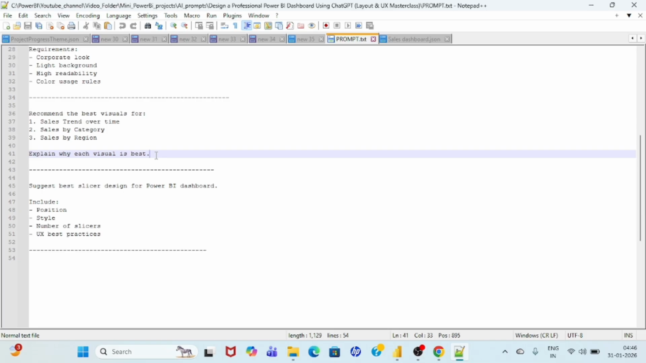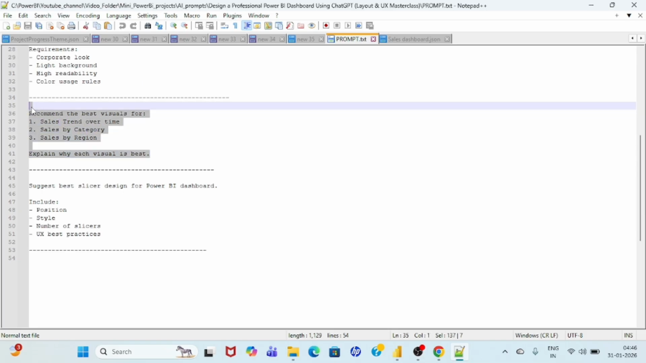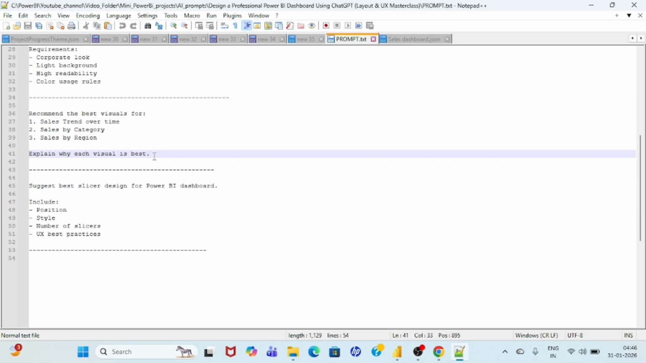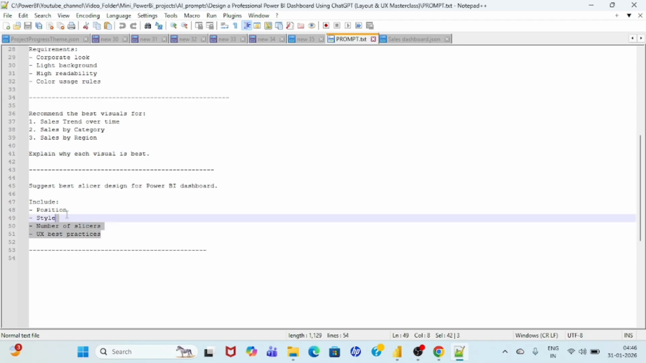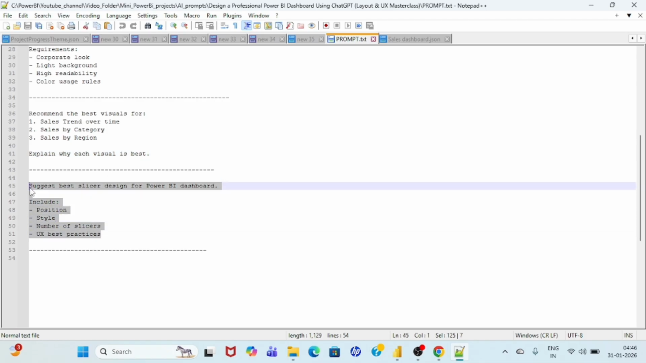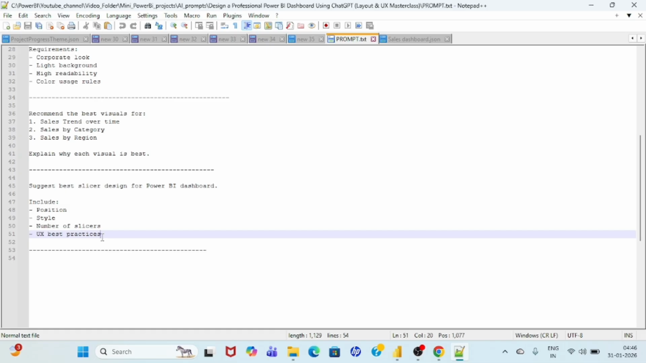Even if you want to try more, you can use this prompt and ask ChatGPT to answer the question. Based on the logic you are using for the visuals, you have to put the slicers. Again, you can ask ChatGPT to provide the best slicers designed for a Power BI dashboard. Okay, so now it's time to design the dashboard.